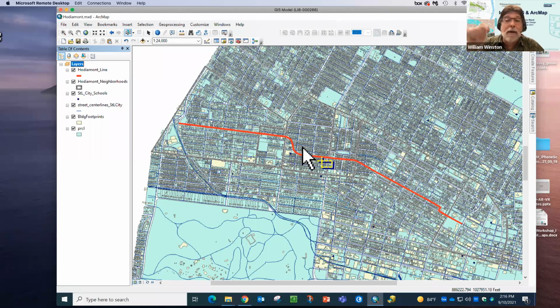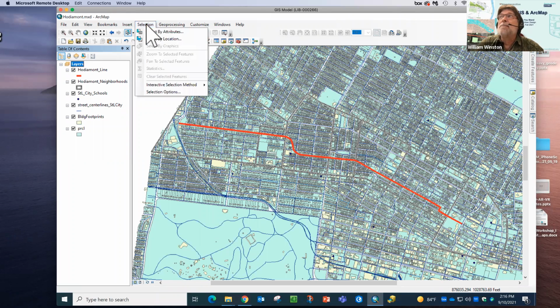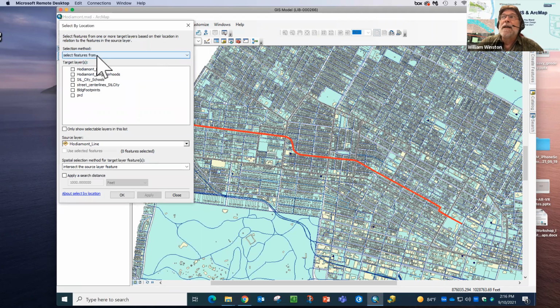subset them, and I don't want to have to go around and draw a bunch of little polygons to select those things. So what I'm going to do is I'm going to use my Hodiamont neighborhoods polygons to select using a topology. And that's basically a selection by location operation. So under the selection menu, I've got a select by location operation. I'm going to select features, and I'm going to target 2 layers here. Well, actually, I'm going to do this in 2 steps.